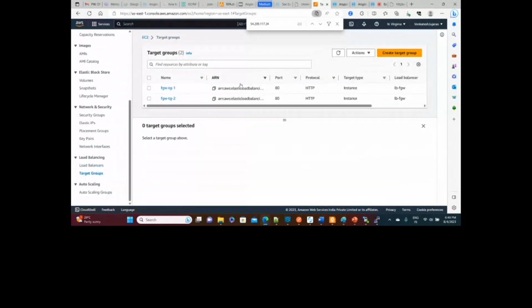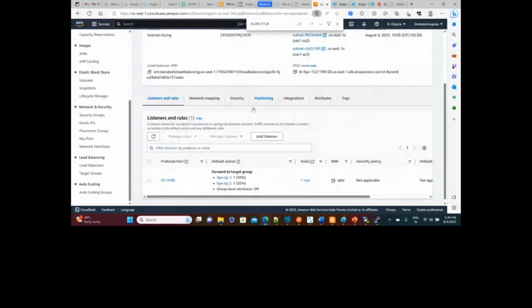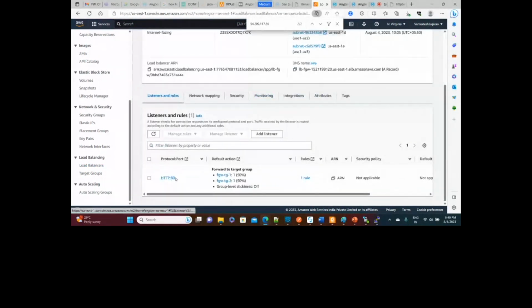Now once the target groups are available, I'm going to map that target group into my load balancer. So I have created this load balancer and I have added a rule. Whenever a request comes on this particular load balancer on port 80, it should redirect to these two particular target groups, and each target group is associated with a dedicated instance.